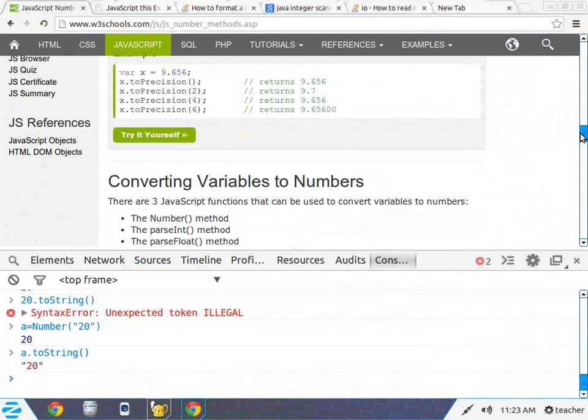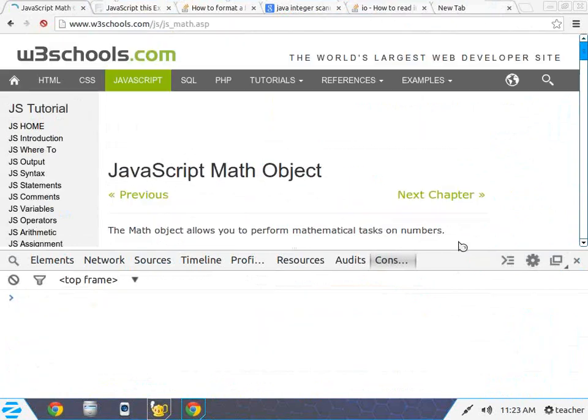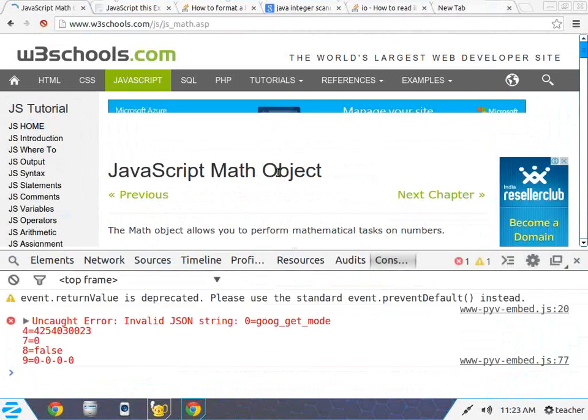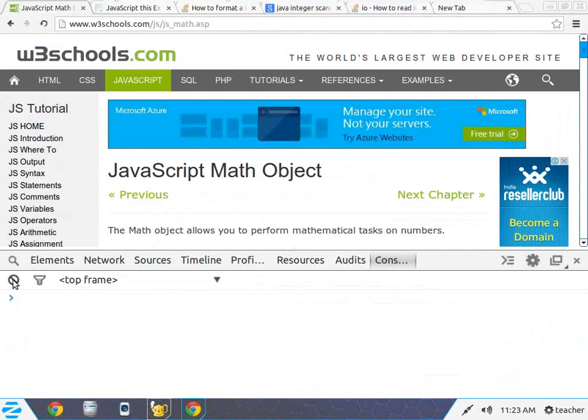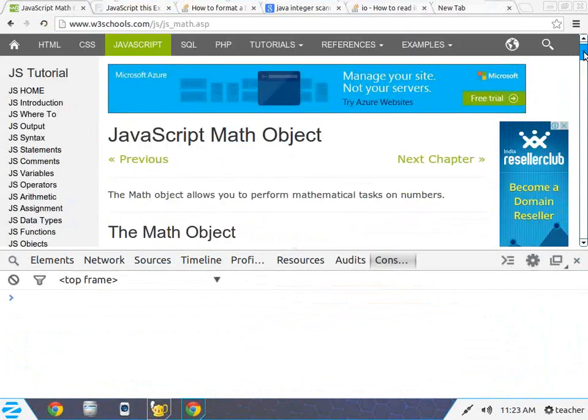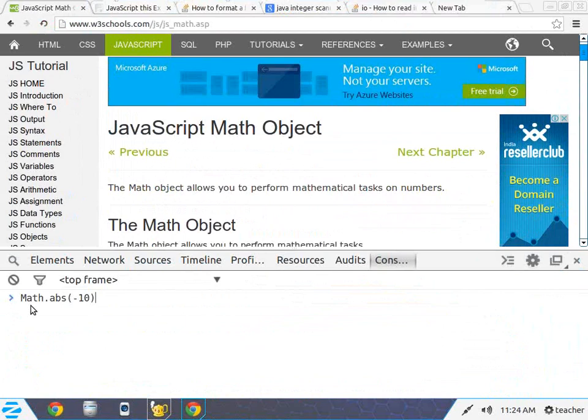What is Math here? In JavaScript, what is Math? In Java, Math is a static class. Here Math is a static object. And write Math ఉంటుంది మీకు ఇక్కడ. Math dot absolute value of -10. What is the value? Math.abs of -10. What will be the value? -10 ki absolute value enta?